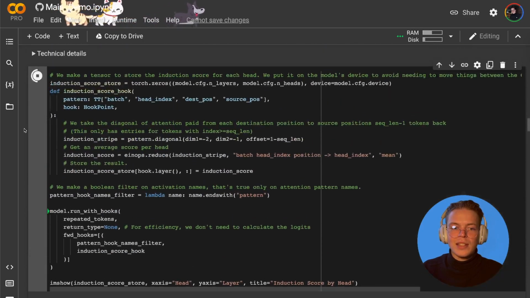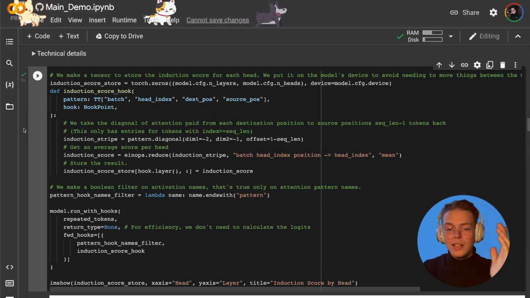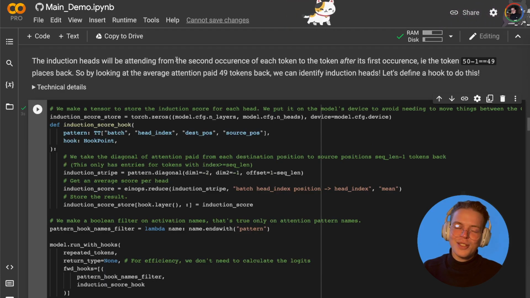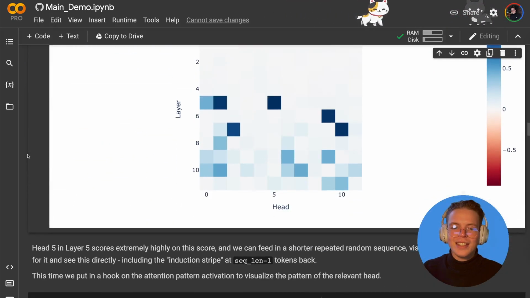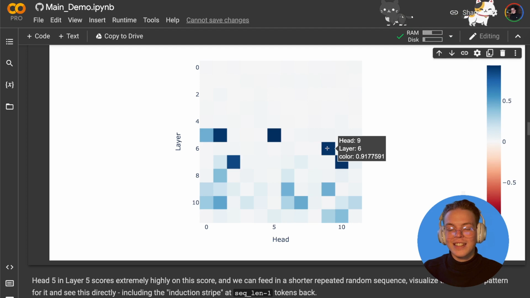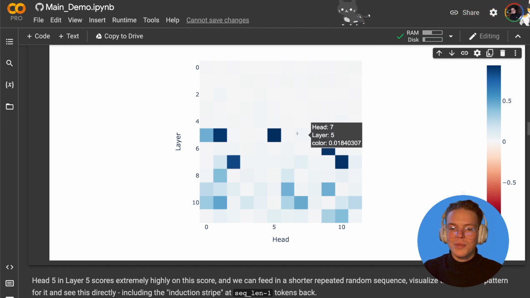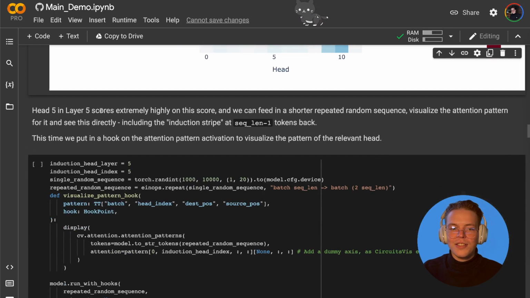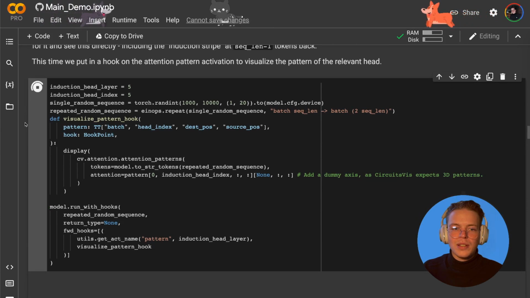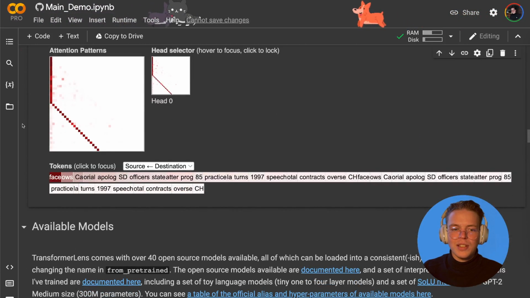And now we can calculate an induction score for each head, like how much does it attend to a token 49 positions back. We can see that head 1 in layer 5, head 5, head 9 in layer 6, and so on, have very high activation towards these things. So we'll take head 5 in layer 5, and we will use that again to see the activation pattern. And we can see this is random tokens again, right? But we have 50, and then it repeats suddenly.